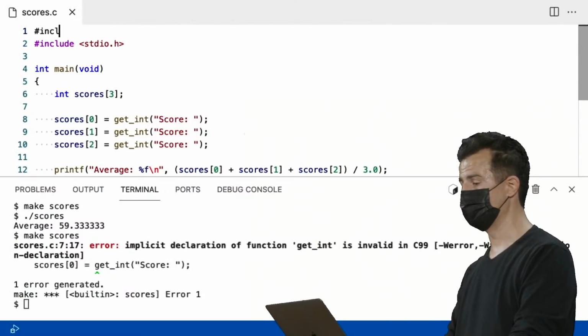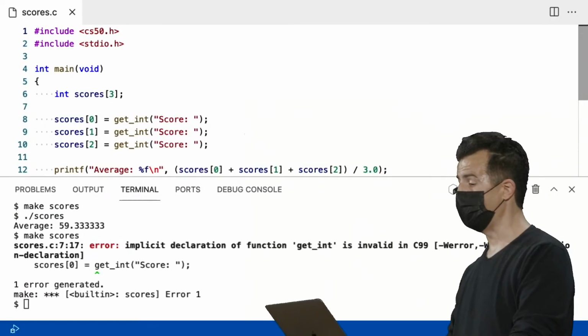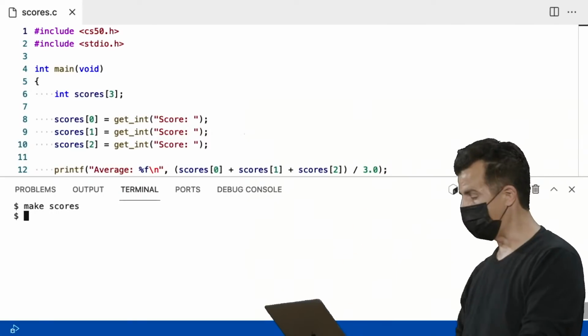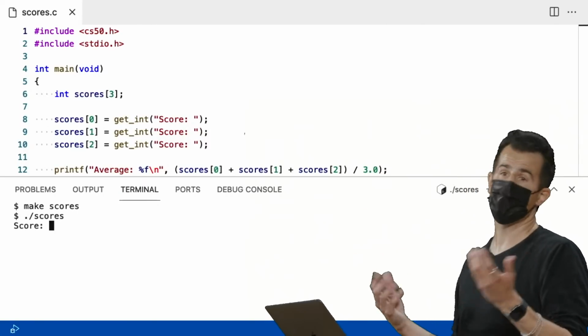CS50.h. So yeah, that was not intentional, so still making mistakes all these years later. I need to include CS50.h. Now I'm going to go back to the bottom in the terminal window, make scores. OK, we're back in business, ./scores. Now the program's getting a little more interesting.